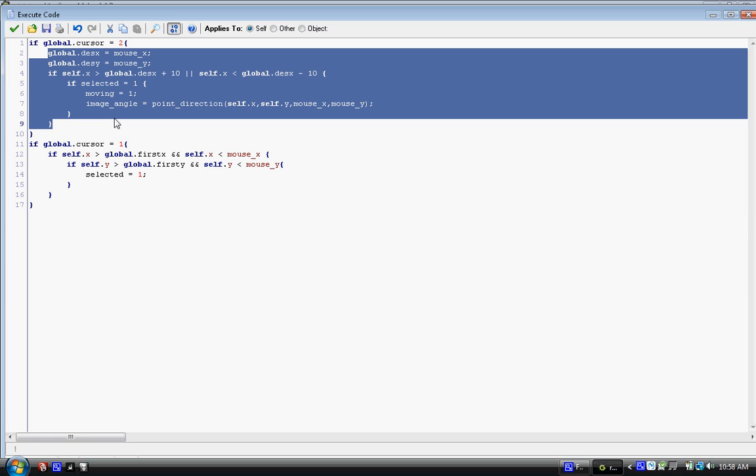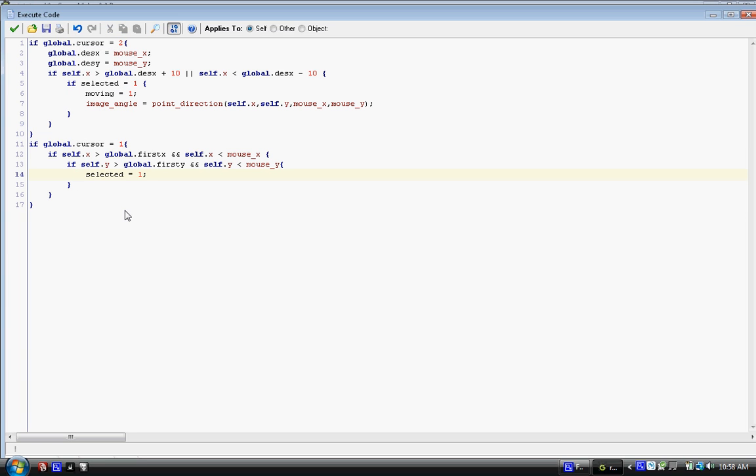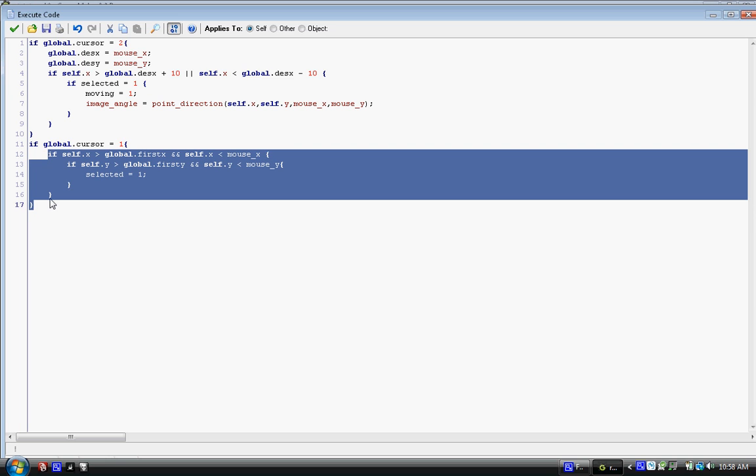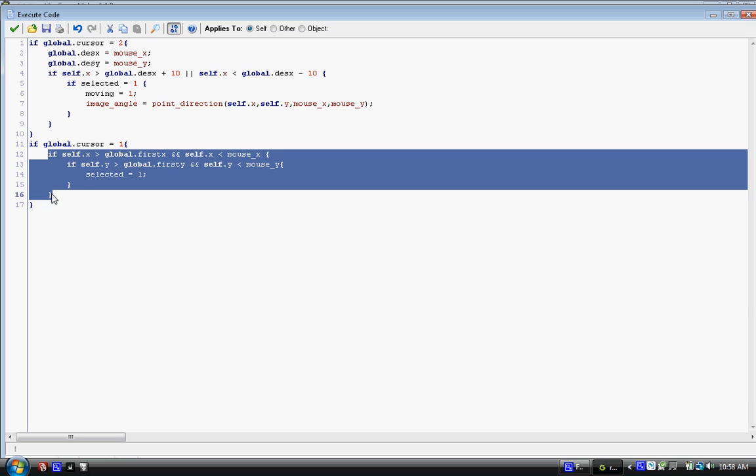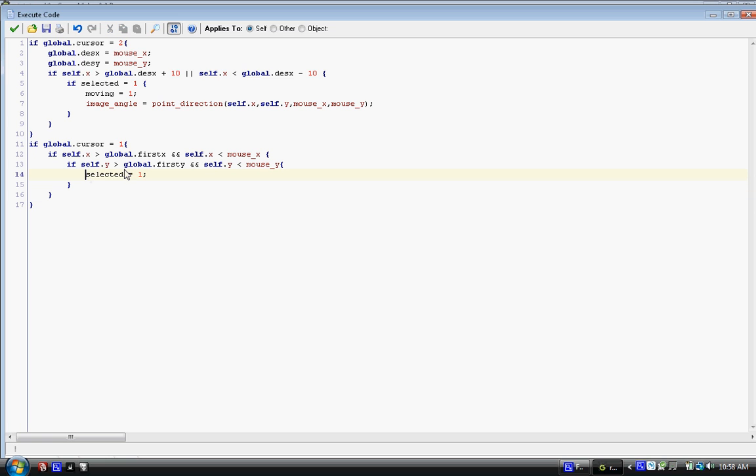It only does this movement code if it's cursor 2, as in the moving cursor. And then we have if global.cursor equals 1, and then inside that bracket, we have if you're in the box, get selected. Now I'm going to show you how to make this a little bit better.